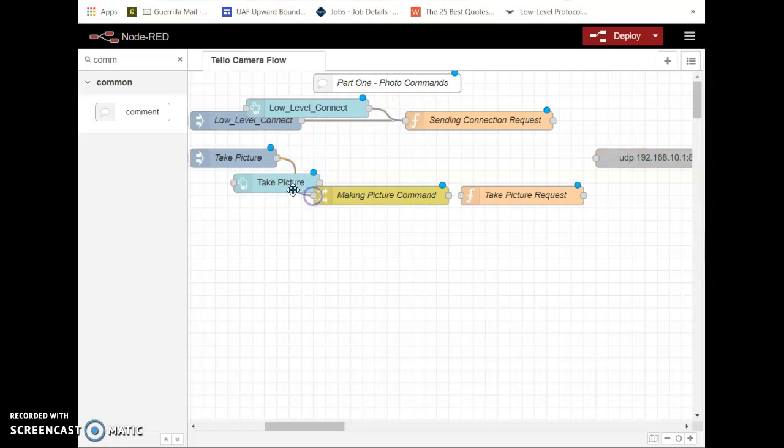Notice that the take picture and connect, inject, and button nodes have the same destination. They are simply two options to starting the process of getting a command to the drone. Now we've configured part 1, getting commands to the Tello Drone for it to take photos. And then part 2 coming up will be receiving data, those pictures from the drone.